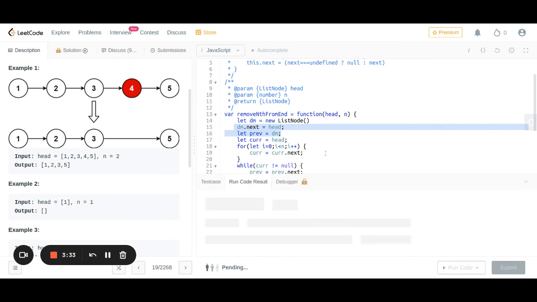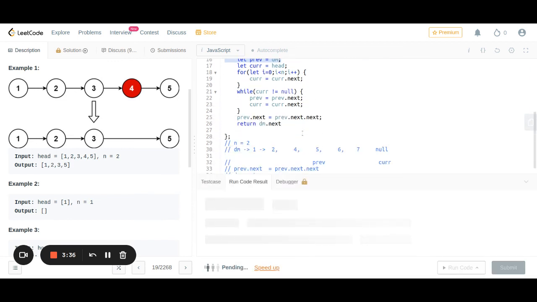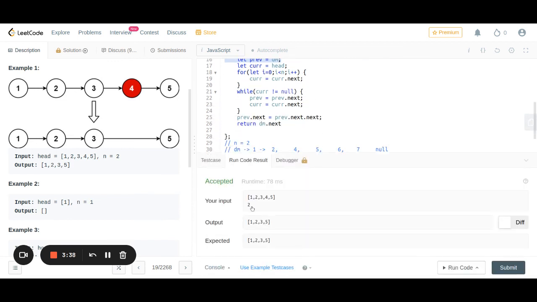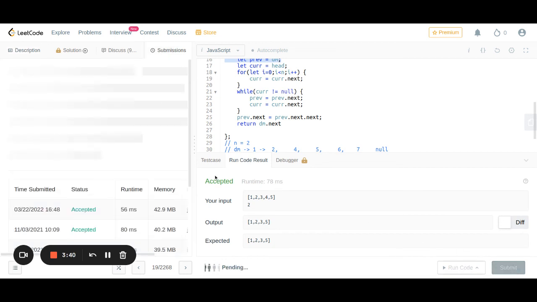Let's try to run this code. So it has passed. Let's try to submit it.